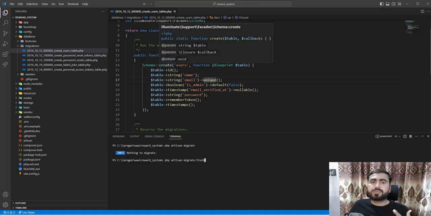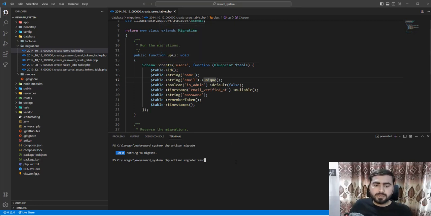So how do we execute a specific migration? Just type php artisan migrate and then add a flag, type path, and then you need to set a path. Which path? You need to define your path from this database directory. So first just type database, and then type migrations, and then you need to write its name.